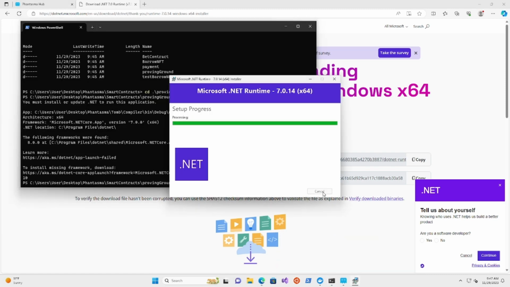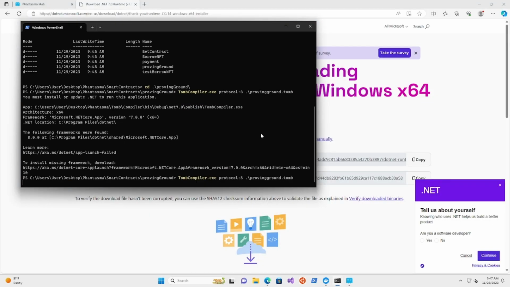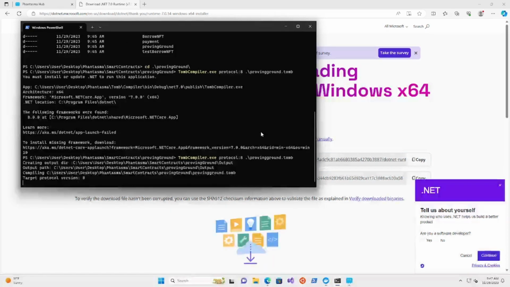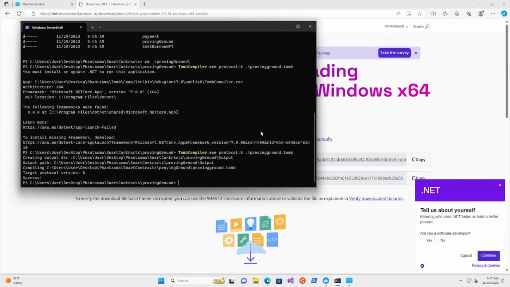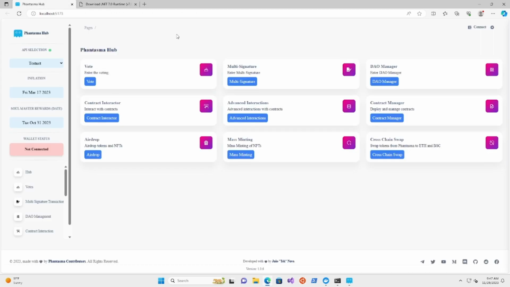All right, is this done? Okay. Now let me try this again. All right, there we go. Success. Now, we're going to want to go here. This is on testnet. Doesn't matter right now. I want to get this out of the way.